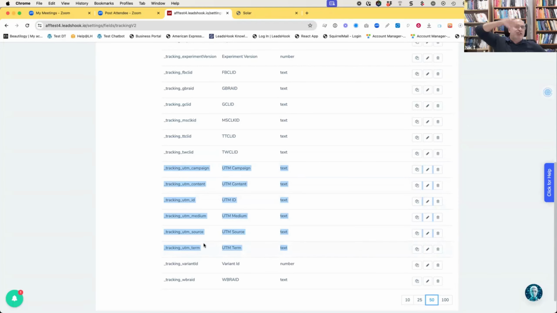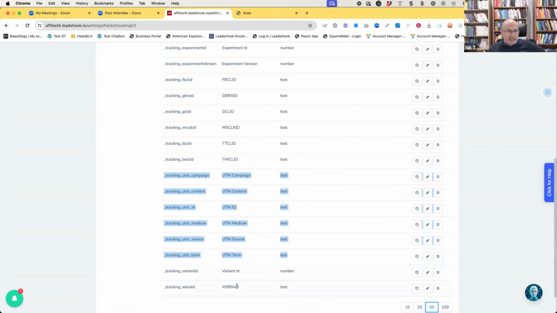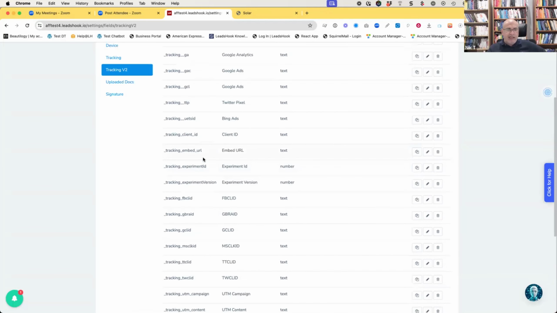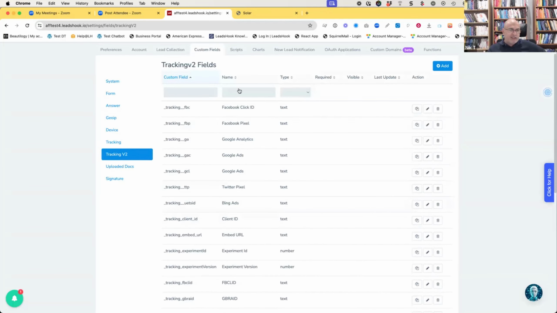If you're passing those variables, you do not need to create those fields inside LeadZook. LeadZook will automatically grab them in these fields for you. Now, if you are sending WB raid, we'll grab that as well. And then the TikTok one or the cookie information, and so on and so forth.